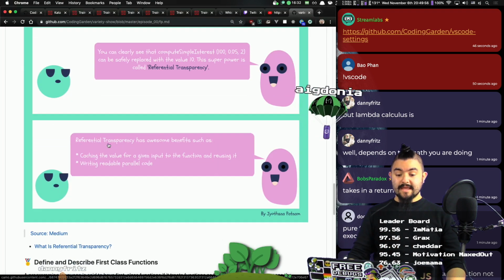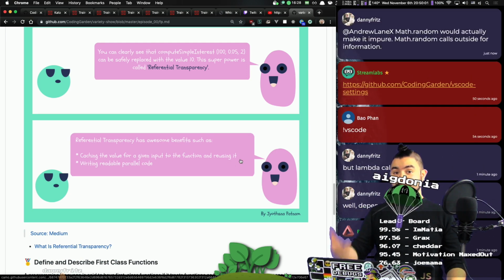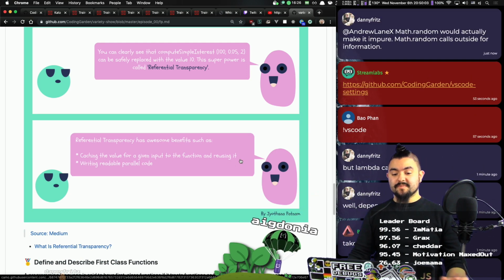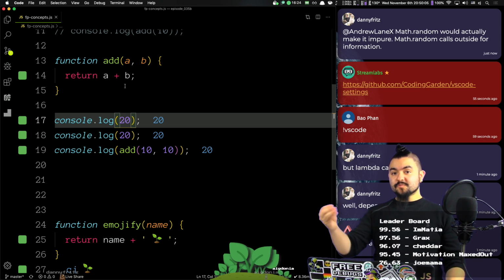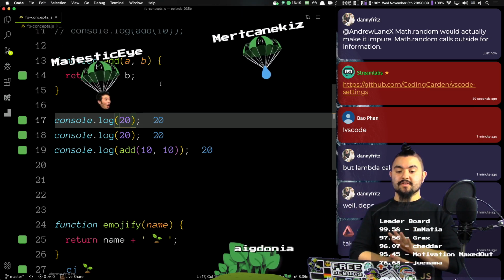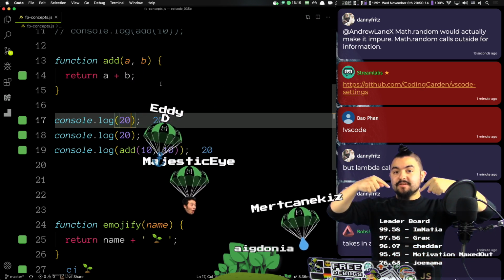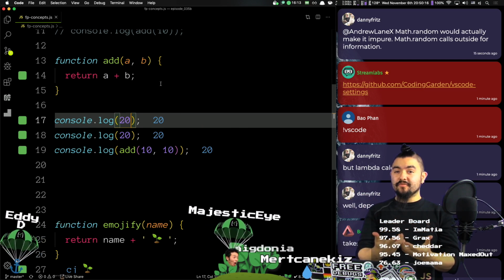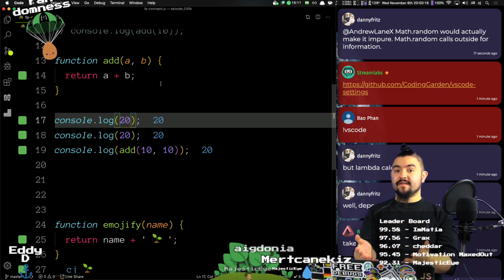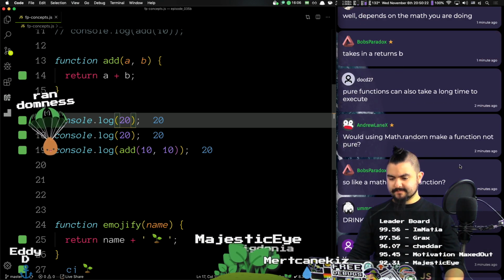Cool. It has awesome benefits such as caching the value for a given input to the function and reusing it. So this is memoization, which someone asked about earlier, where basically, because we always know we're going to get the same output for any given inputs, we could create a cache that whenever we get some inputs, we can check to see if we've calculated that before, and then just return the calculated value instead of having to calculate it again. And that's known as memoization.